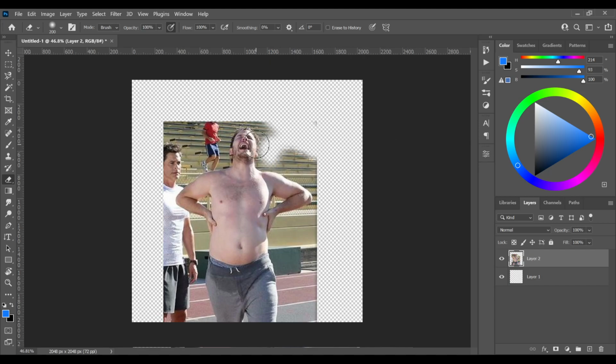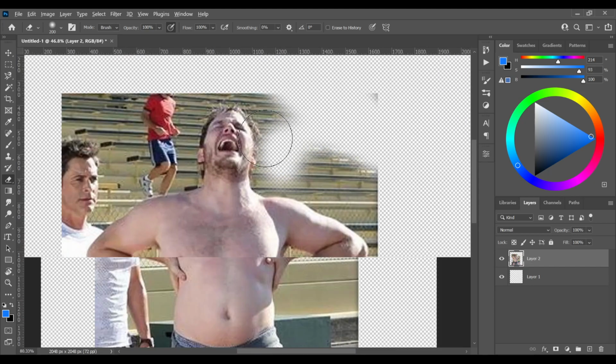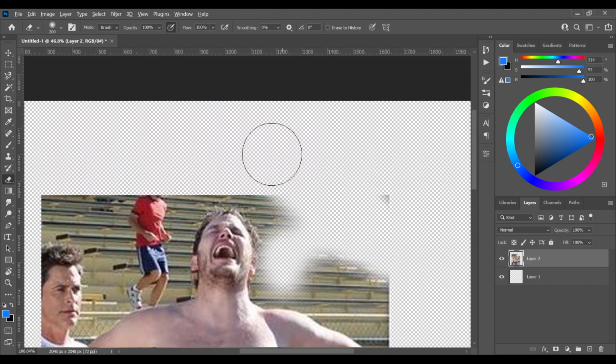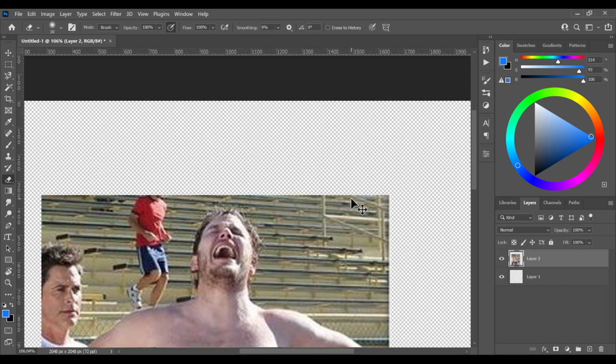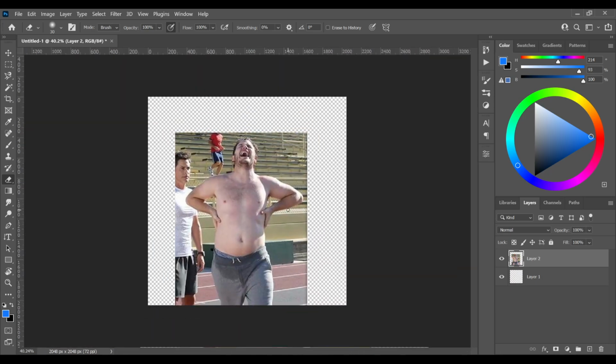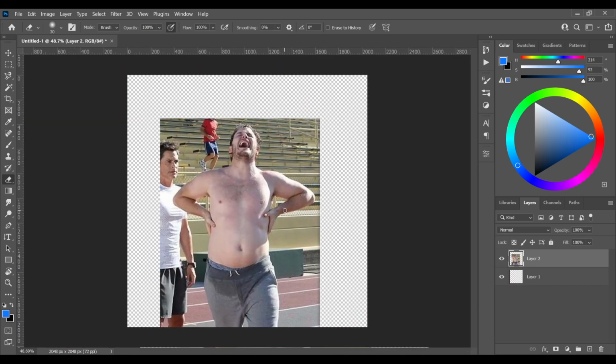And oops, sorry. If I hold Alt and scroll, I can zoom in, and then I can go in and slowly cut it out. So that's one option. It's very accurate because I'm doing it manually, but it's obviously a lot of time. It's very time consuming.